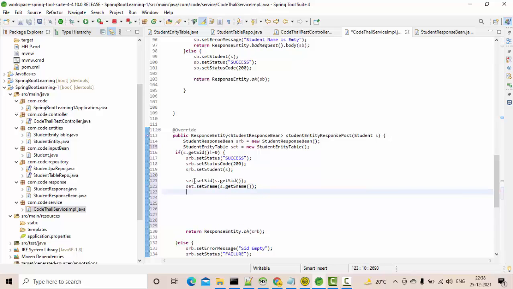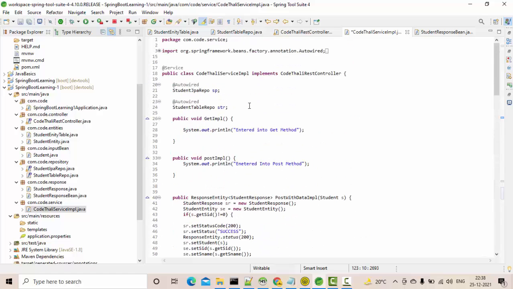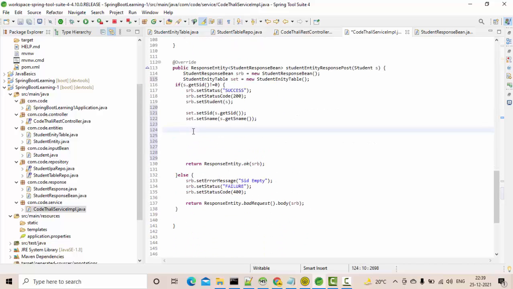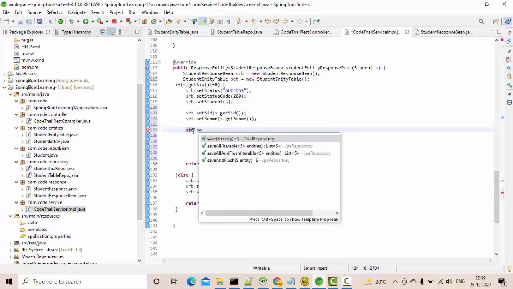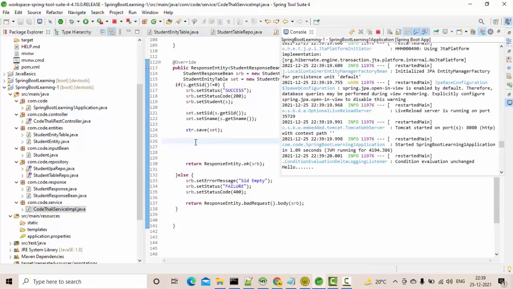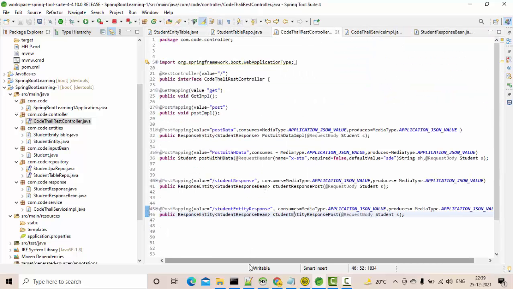Now we have our Autowired object right here. So this str, you need to use it here: str dot save. I am saving the student object here by converting it into the student entity table. Now click on save. I think this should be perfectly ready, guys. Go to your controller class and the student entity response.